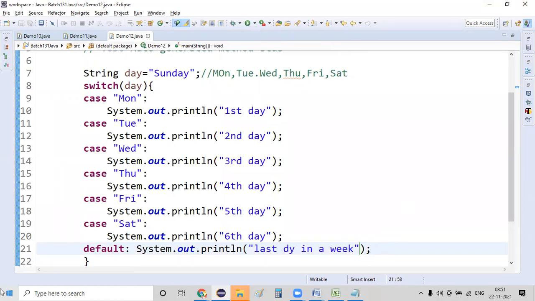So what will this switch do? It will get this value first. It will compare with Monday, Tuesday, Wednesday, Thursday, Friday, Saturday. It will compare with all the individual values. Whenever a particular condition matches, only then will it enter that case. Else it will not enter and it will not perform any of those operations.